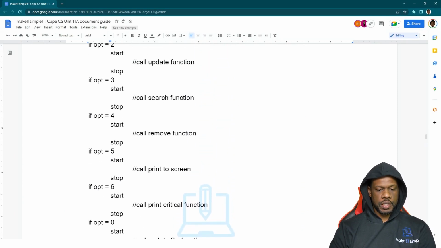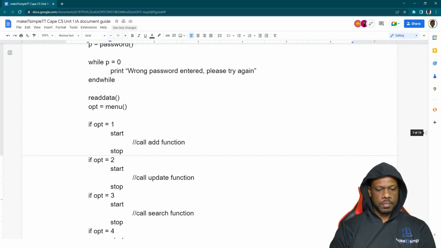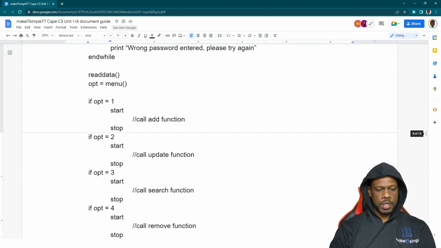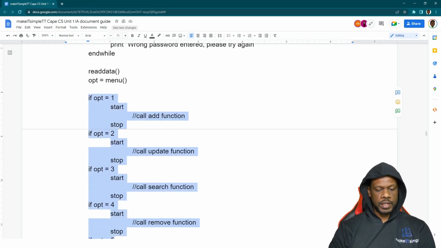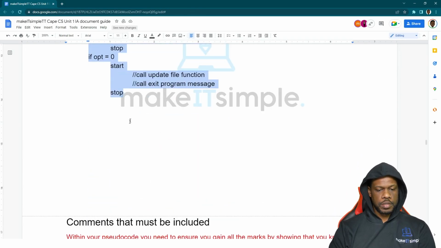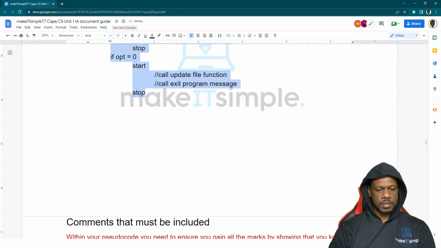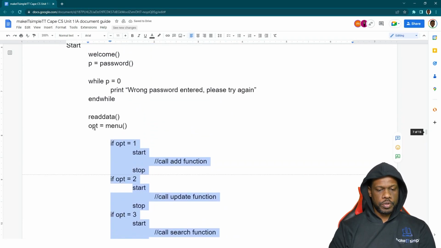Okay, so our logical step would be opt equal the menu. Before we do this, we have to encapsulate all of this in a while loop, because the while loop allows us to check for 0 each time. So let me tab this. All right, so tab them all.